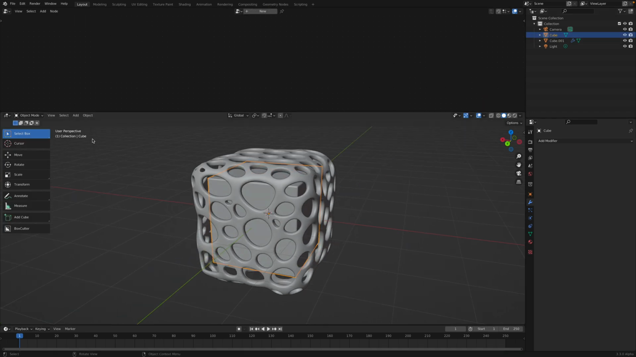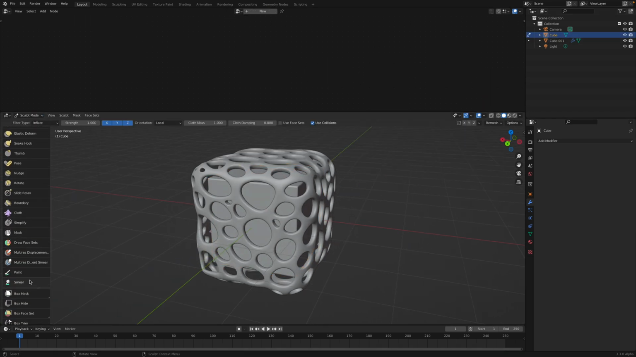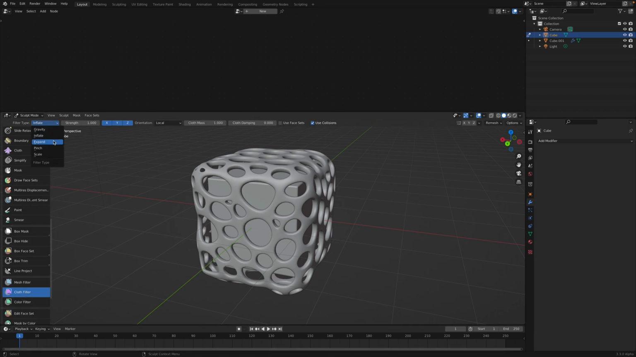The rest of it is basically just using sculpt mode again, cloth filter. You can use inflate or expand. If you use expand, it's kind of doing the same thing. Oh no, I think it's not. Just use the inflate. Use inflate, enable use collisions, and hopefully as you inflate it, it's going to give you a satisfying result. It's going to push the cloth out through the hole.